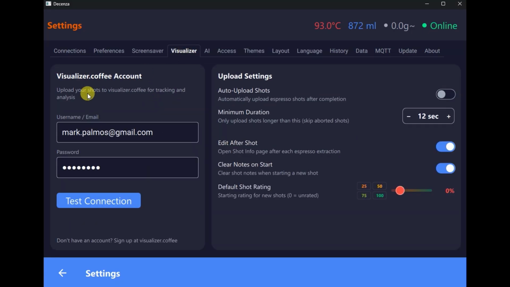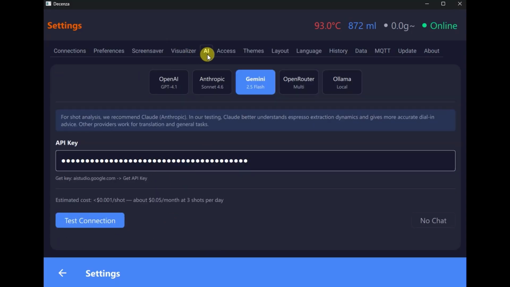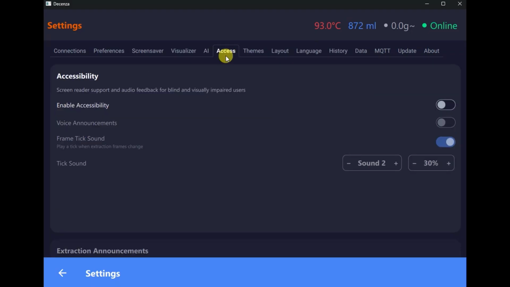Visualizer is obviously, everyone knows that. You enter your details. You can download shots very easily. The AI API is for getting AI answers to your shots, which is quite a cool little thing. Although I think AI's got a bit of a ways to go for completely understanding. About 80% of the time it says grind finer, which isn't always the answer, as we know.